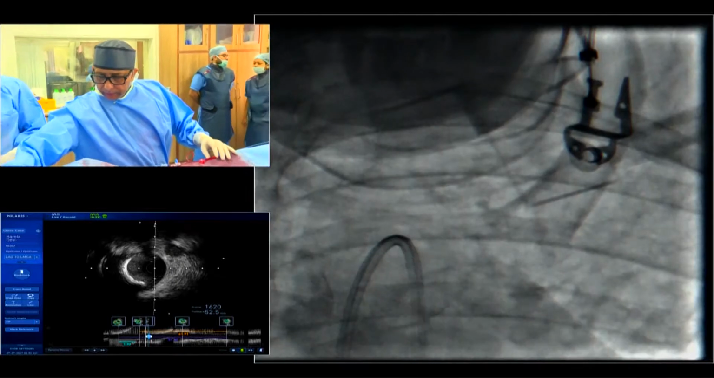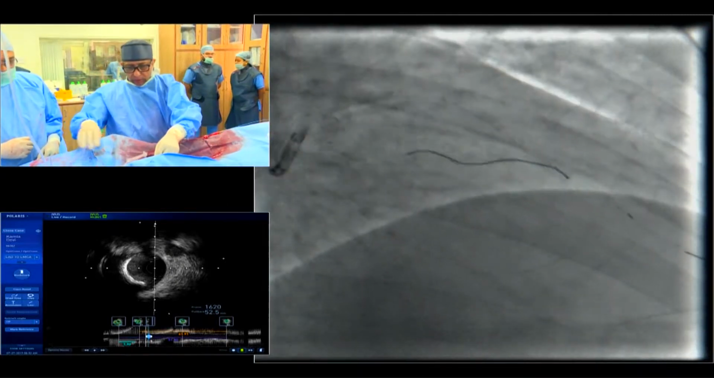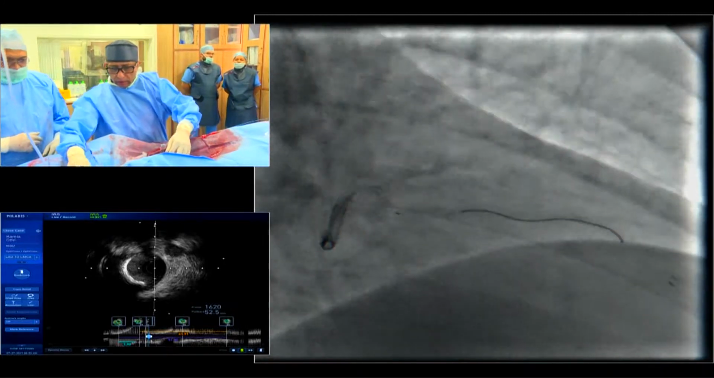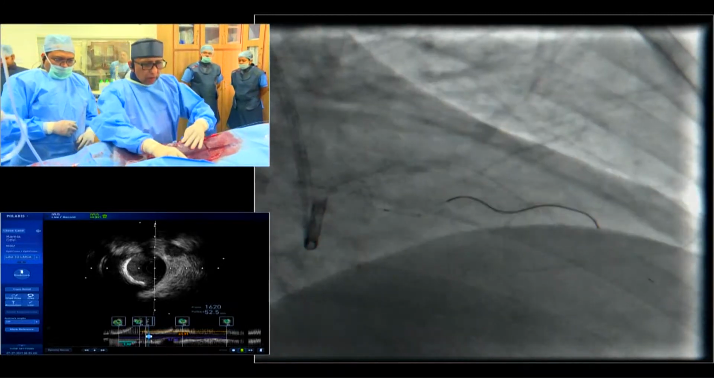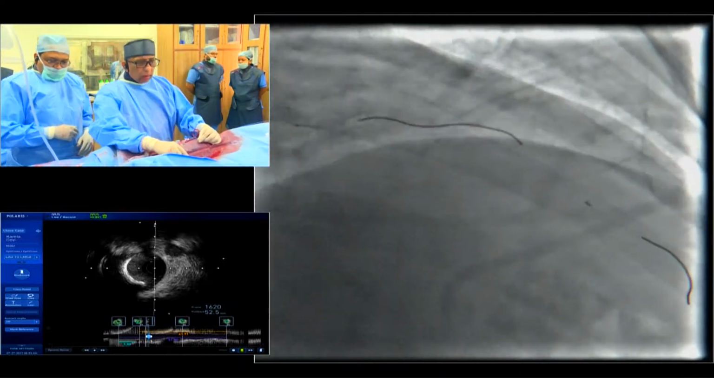Will you do an IVUS after doing a pre-dilatation and assess again the ostium of the LAD to understand what is the lumen area before putting the stent? Or is it required or not? That's the only one. Yes, absolutely.